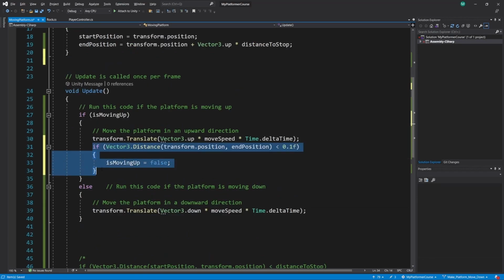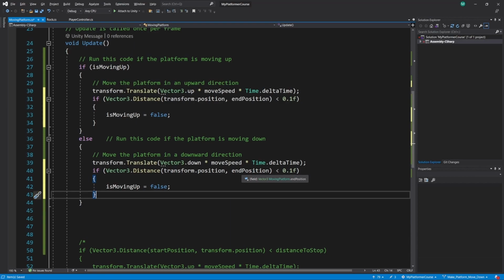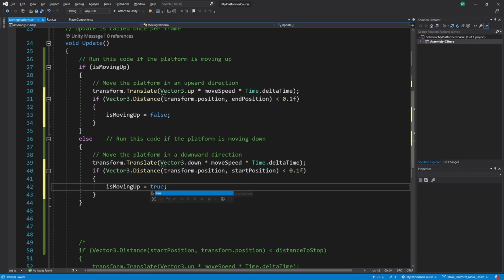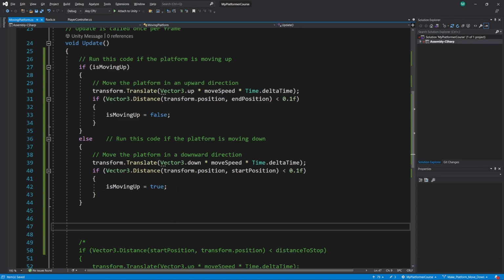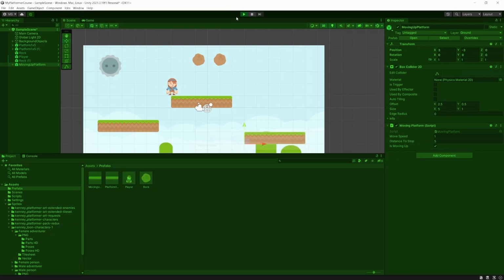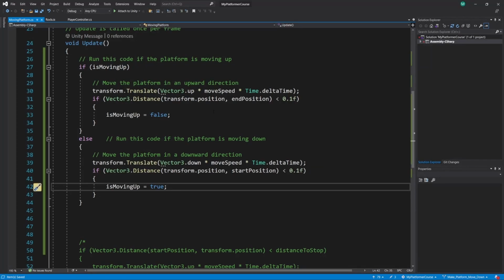Okay, and then we can actually just copy this line of code. Let's put it under here. We need to change end position to start position. And then we want to set isMovingUp to be true. So let's go run this and let's see how this code runs. Okay, so we're moving up. And we got close to our position, and now we're moving back down. You can see the check actually gets unchecked each time. Okay, so now we have a simple platform that moves up and down.